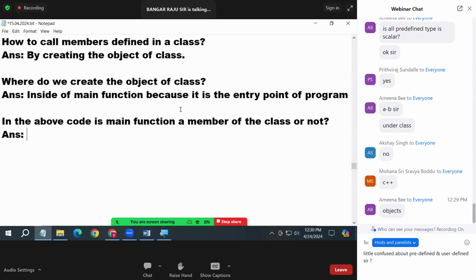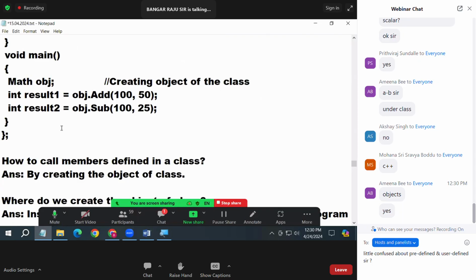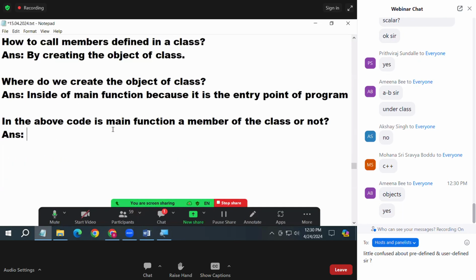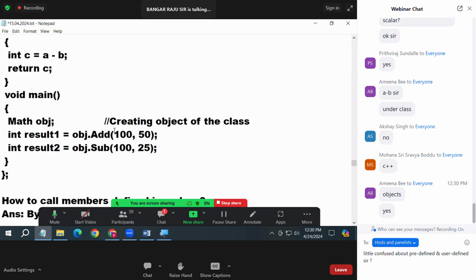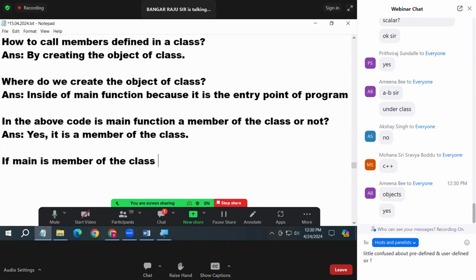Now only you copy pasted it inside and discussed it as part of the class now. Why are you telling no again? What I asked you in the above code? Go and see. Member of the class or not? Yes. It is a member of the class. Okay. Now last question. If main is member of the class, how to call main function for execution?